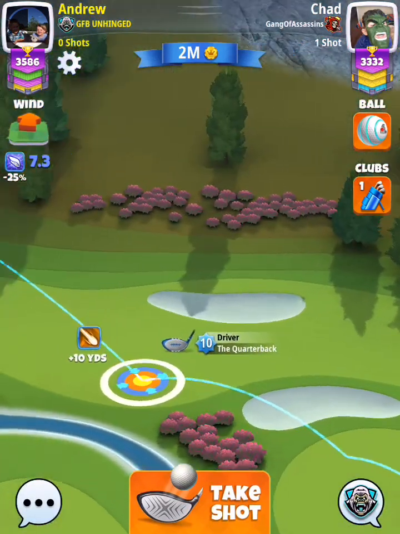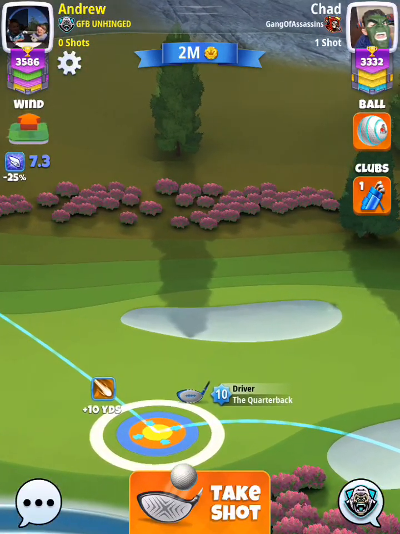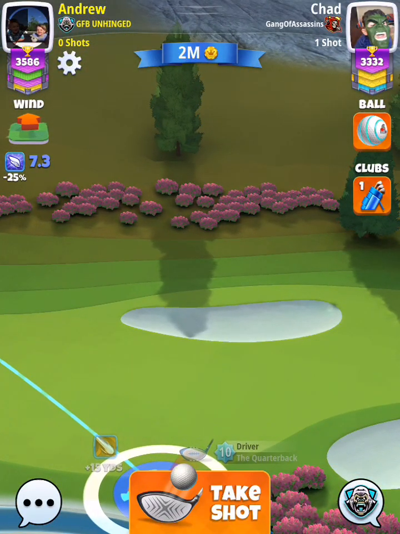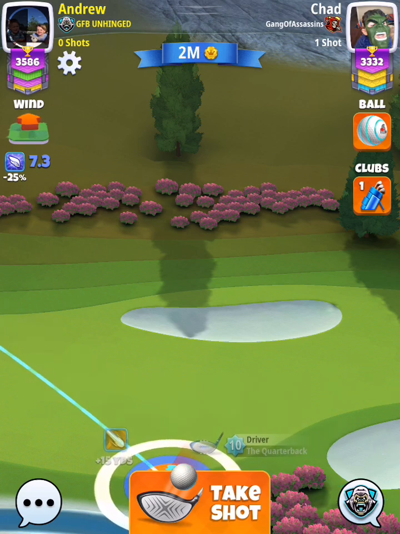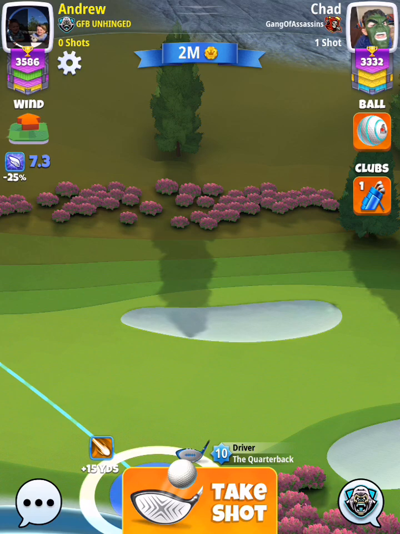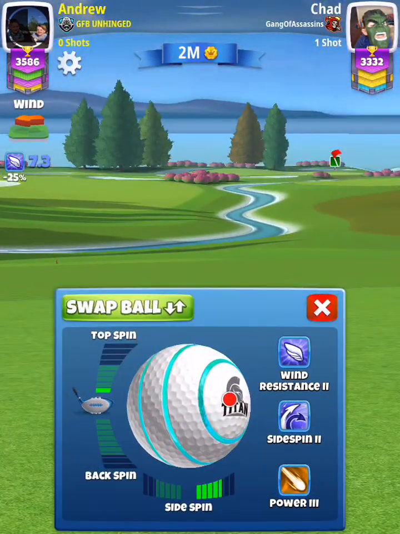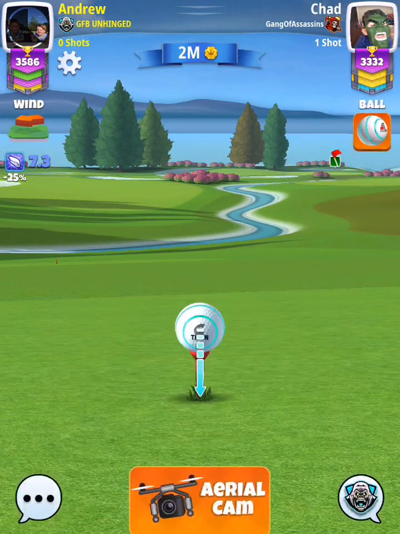All right, so we have a headwind, head and crosswind, max distance 1-to-1. So if you look here, there's 5, 6, 7.3. All right, I'm going to add a touch more topspin just to help us. I don't have to go overpower.